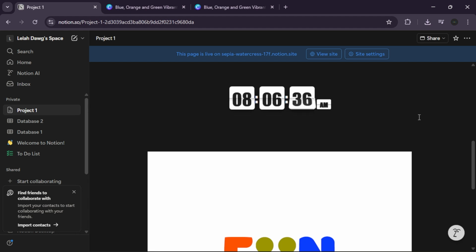Hey everyone! Changing your workspace name in Notion is a 30-second fix that refreshes your entire dashboard. Today, I'm walking you through the exact steps to rename your workspace in 2026.